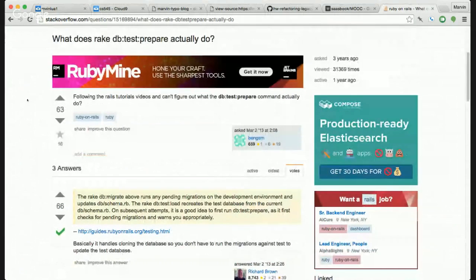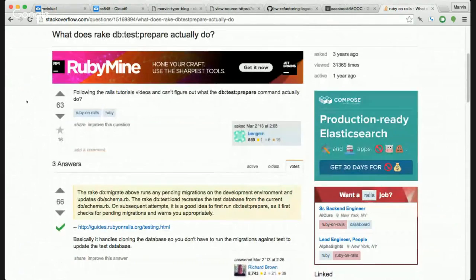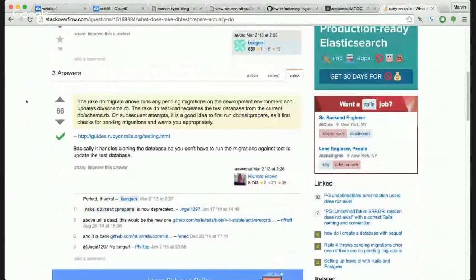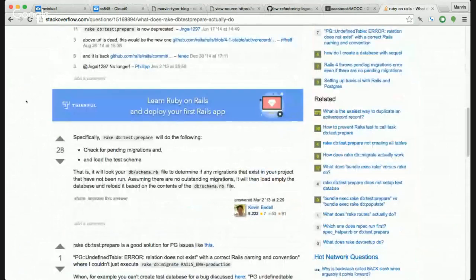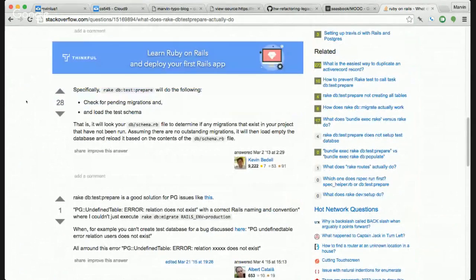Updates your schema. It says rake db test prepare is deprecated, but everything is deprecated. Fair enough. So yeah, it says it checks for any pending migrations and loads the test schema. That sounds possibly vaguely important.